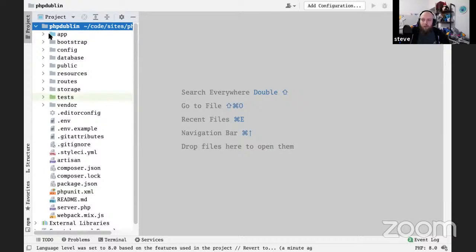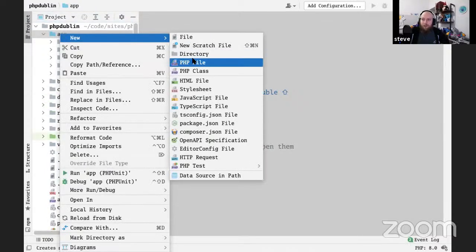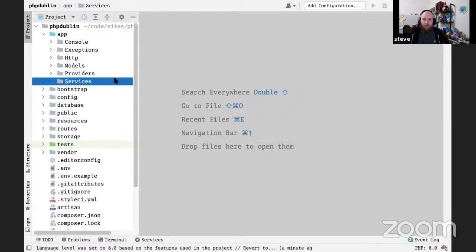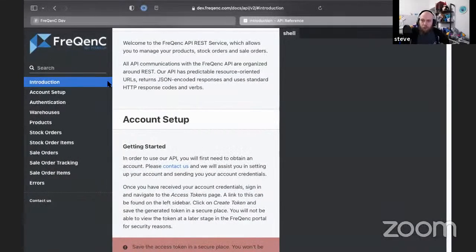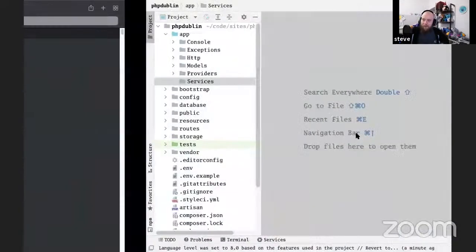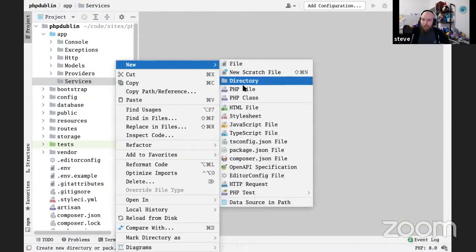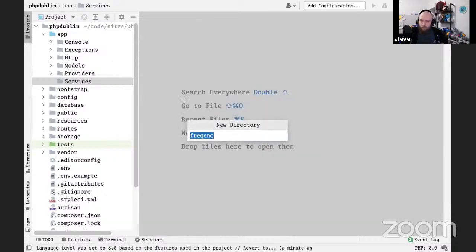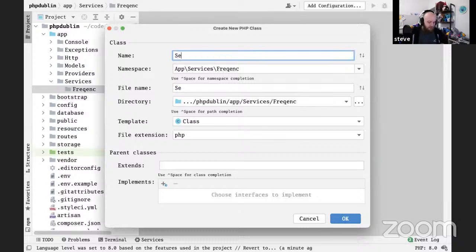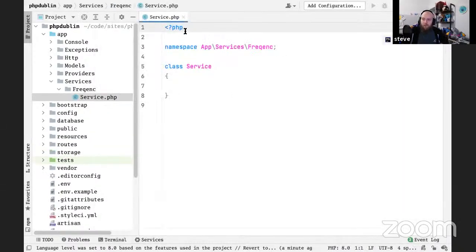If we go into app, come down to here, we can create a new directory called Services. What I like to do is create a new service within here. And within there, I will ask, what's my service called? If we go back, it's called Frequency. So I'm just going to grab that as a name, copy this, and create a new namespace within here, Frequency, and there we go. Within there, I will create a nice new class. I'm just going to call this Service. Very simple, very straightforward.